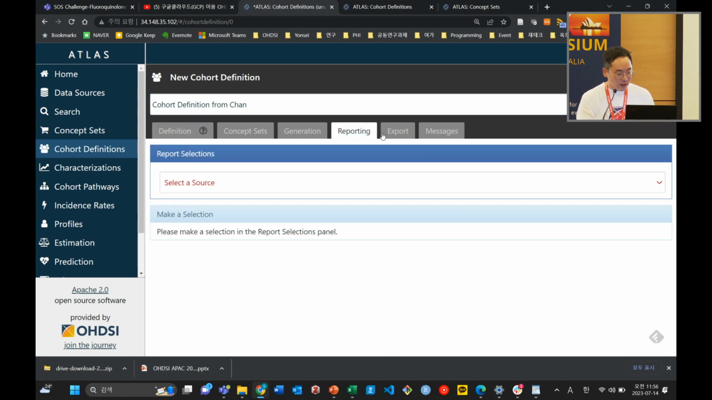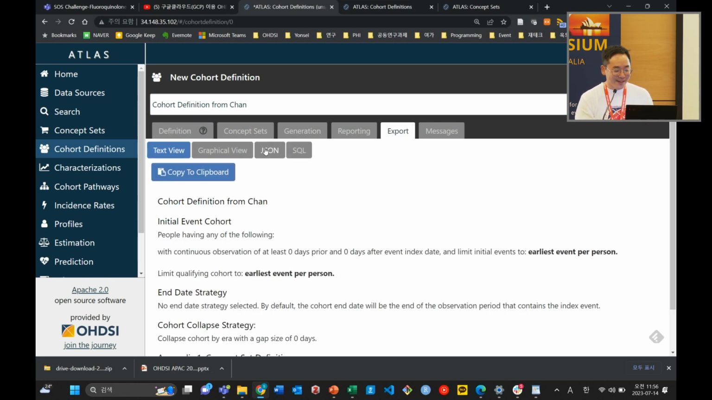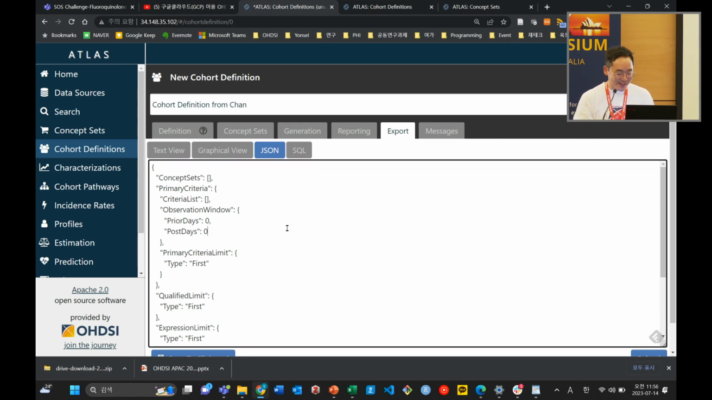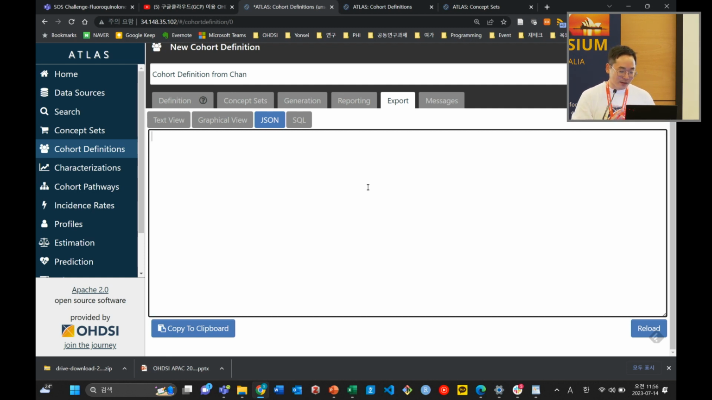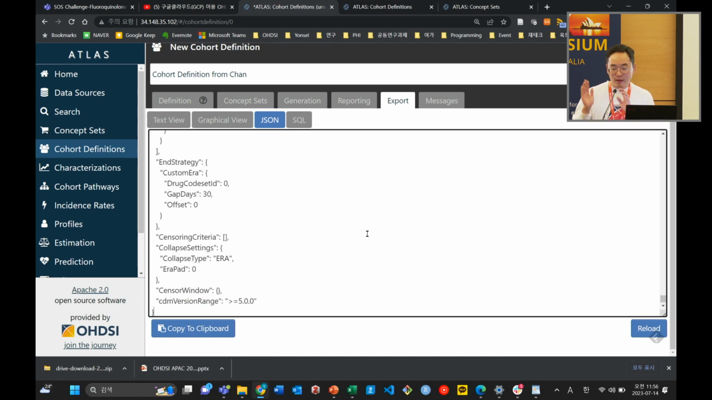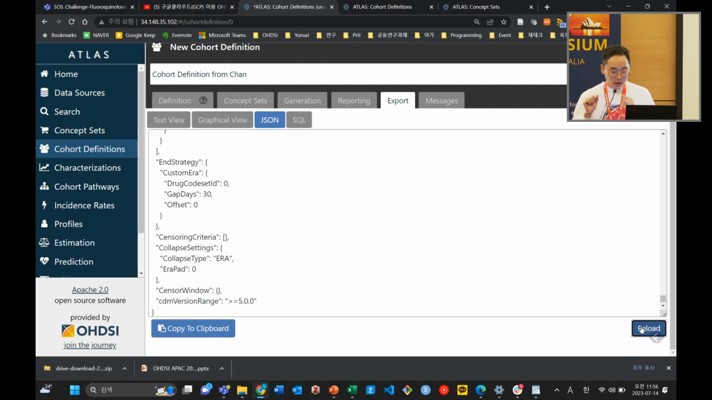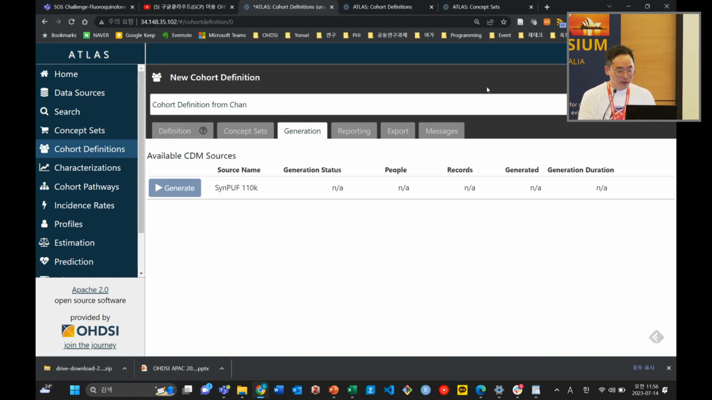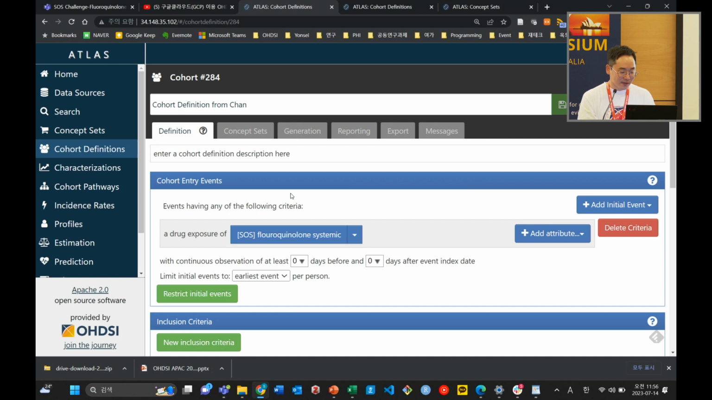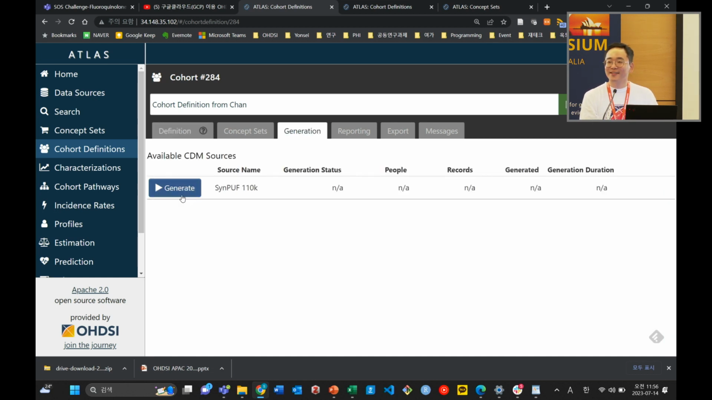Like this, and even though we are trying to import, we have to do this in the export module, export tab. So remove all the JSON and then copy the cohort definition I sent, and then if you click the reload button, then you can see that the cohort definition is exactly copied, and again after saving, you can generate. I see one light bulb has gone off. That's good.